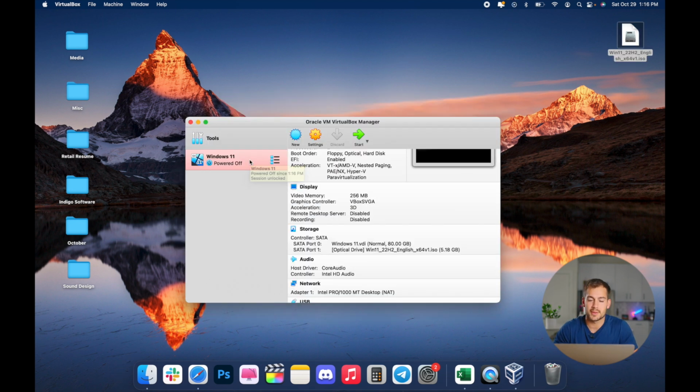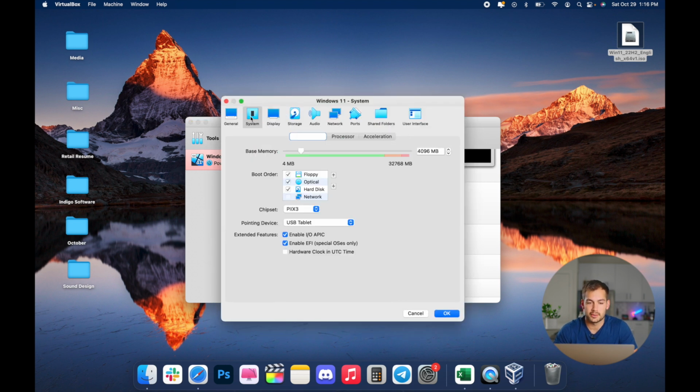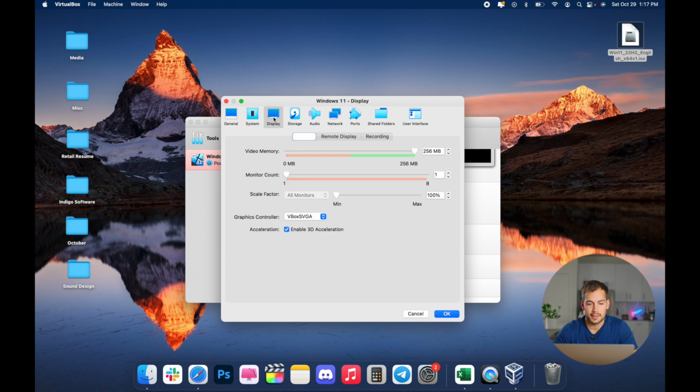All right, so once we've gone through that basic setup of our new virtual machine, there's a few more settings that we have to click first before we'll be able to run this properly. So we'll jump into our settings, and in general, we're gonna leave that as it is. System, also gonna leave this as is. Just make sure that this enable EFI is checked. We don't necessarily need a floppy disk, so you can uncheck that if you'd like. Next, we're gonna hop over to display. By default, this is gonna be in the middle. We're gonna drag this all the way down to the right, our video memory. And we want to enable 3D acceleration.